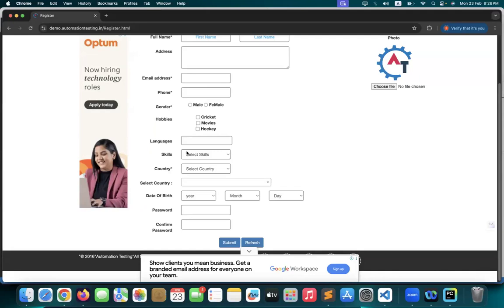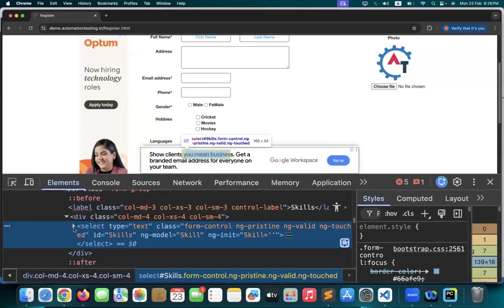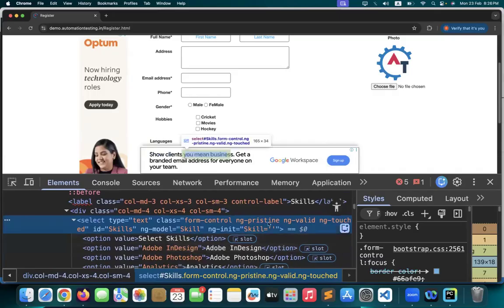Which attribute are you using? Label. There is no label. Can you right click and inspect? See here, if you expand it, there is no label under it. Text content. Using text content, you are getting the text of the element.